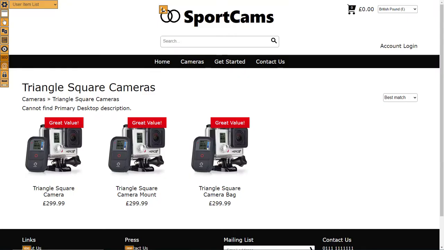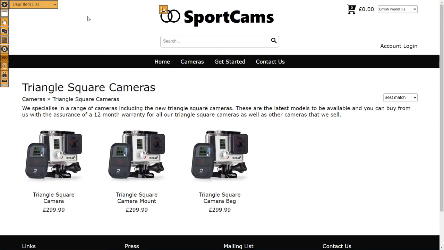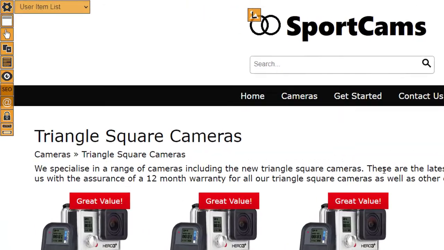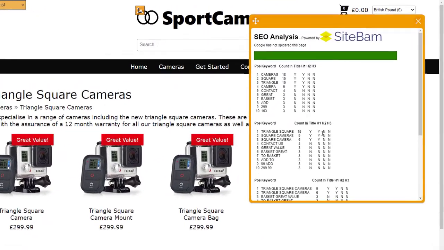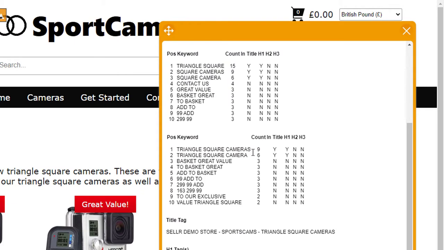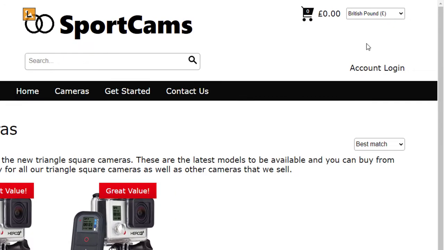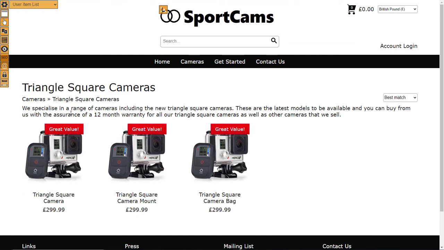If I go into edit mode and refresh this screen, we've got more text there. And if I click on SEO, that will have increased the count there of triangle square cameras. But also, you know, it's not the only keyword on the page. You've got to make it proper text. If Google just sees the same keyword again and again and again, it will just think you're trying to spam the search index. So you have to have proper text on there and weave the keywords into your text.